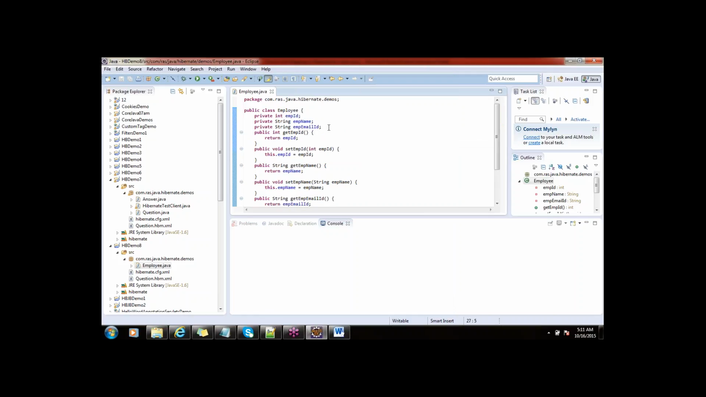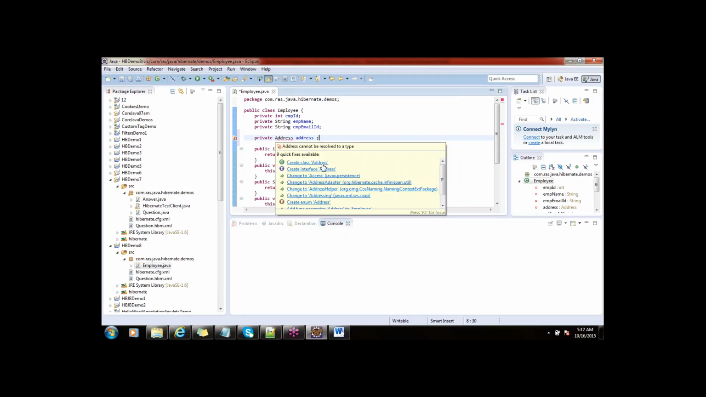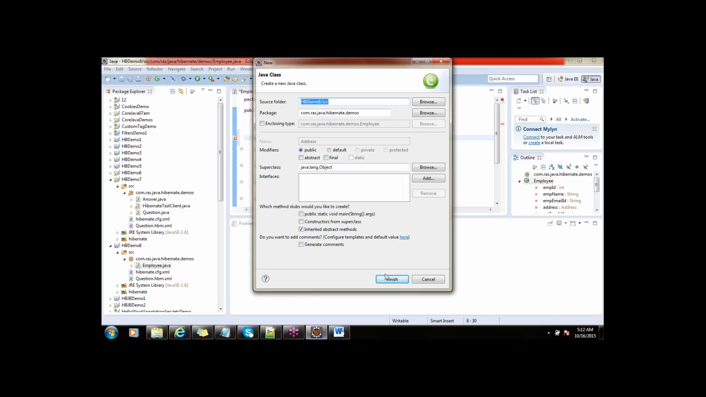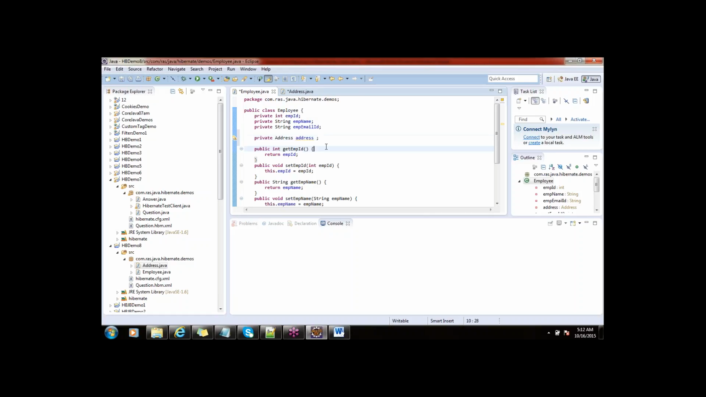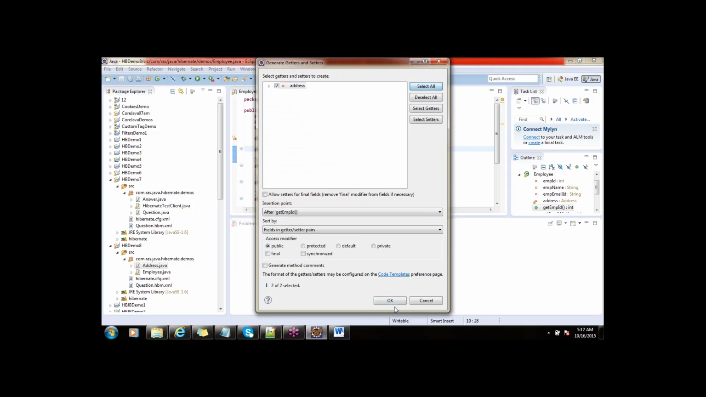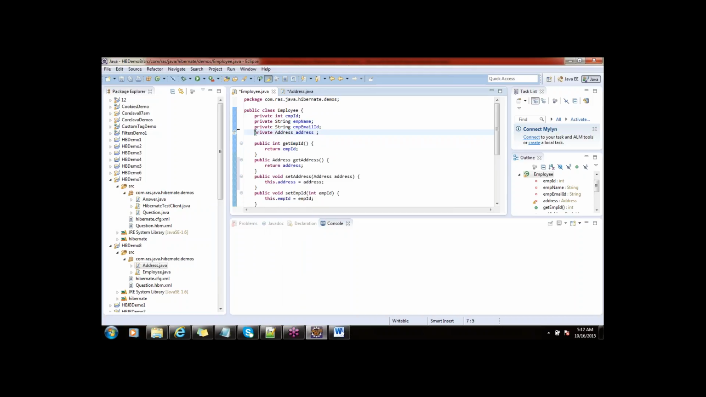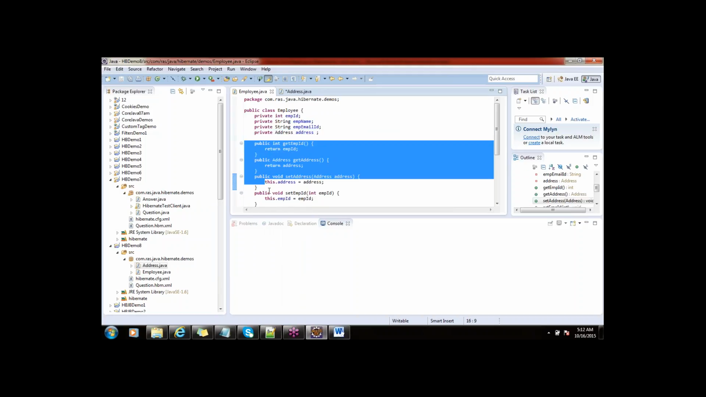We also need a reference to address. The address class we don't have, so create a class in the same package. Before that, let me generate getters and setters for this address in employee. I'm done with that. These are the properties and these are the getters and setters.